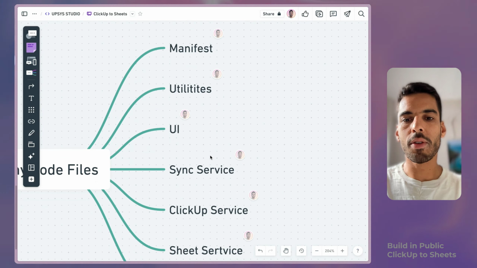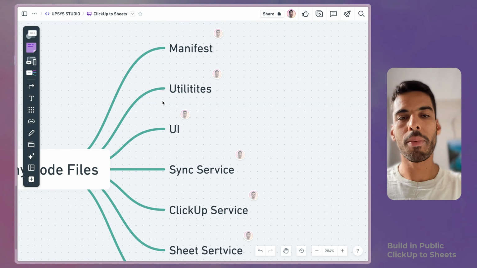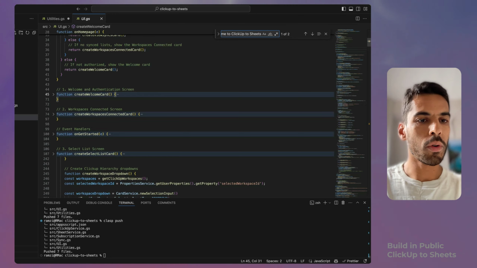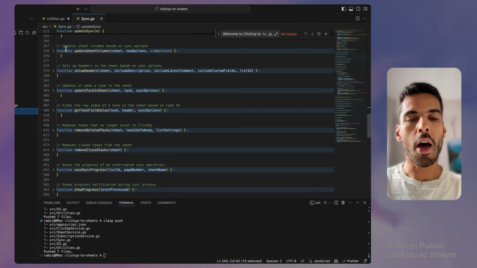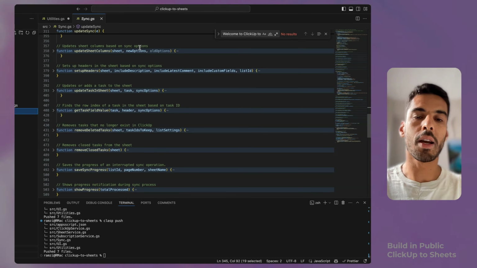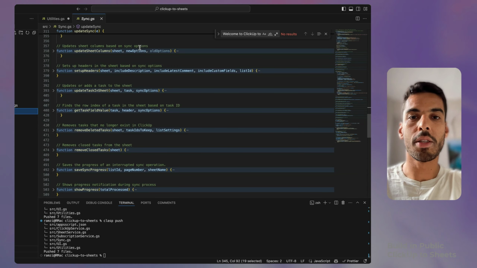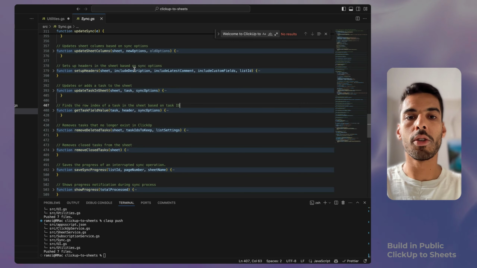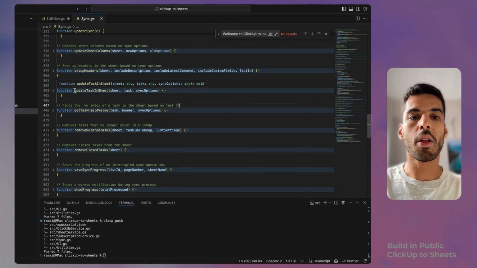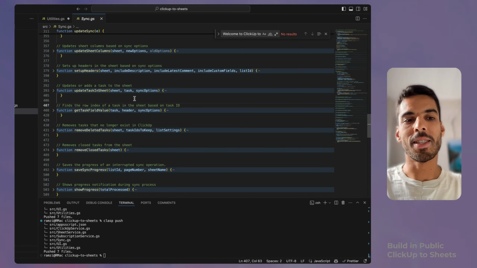Next up, we have the sync services. These are all the rules related to syncing ClickUp and Google Sheets. If we go into sync services, we can look at one of the functions. For example, this one updates the sheet columns based on the sync options. So it will create the right columns based on the toggle that you choose. This one sets up the headers. It creates the first row in the sheet based on the options. This one updates or adds a task. So they all have a little role in making ClickUp to Sheets work behind the scenes.